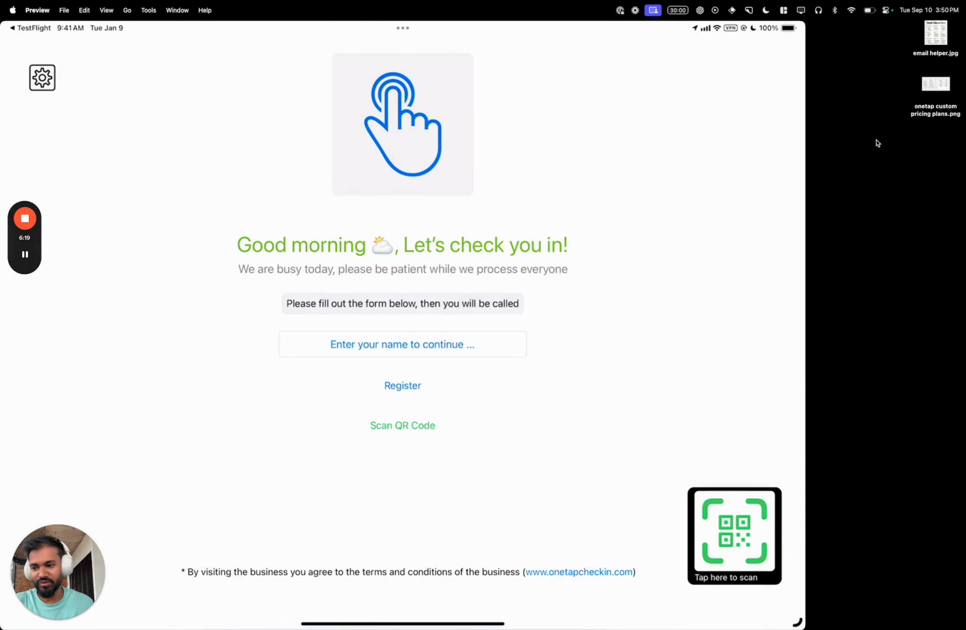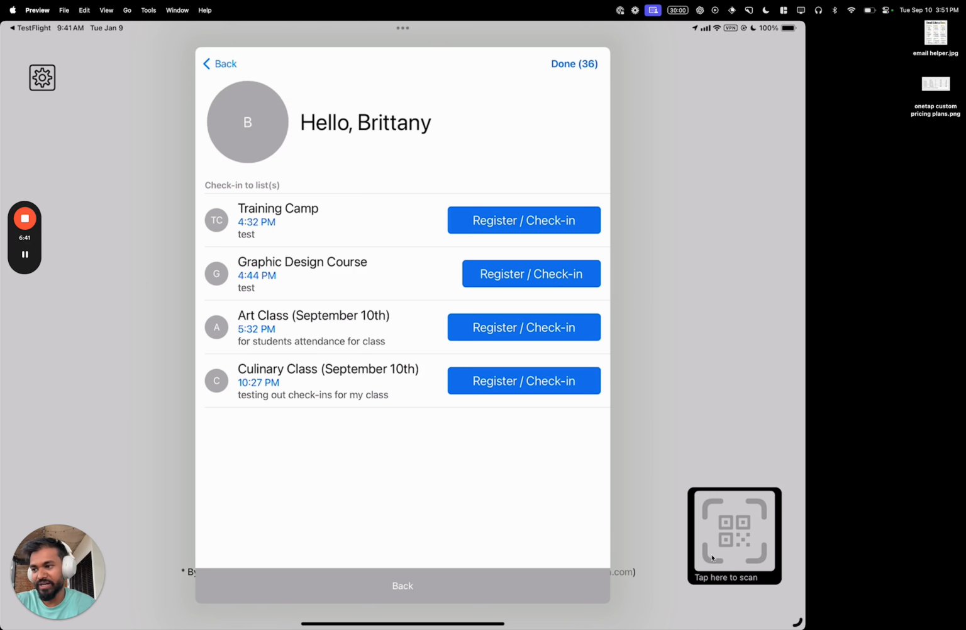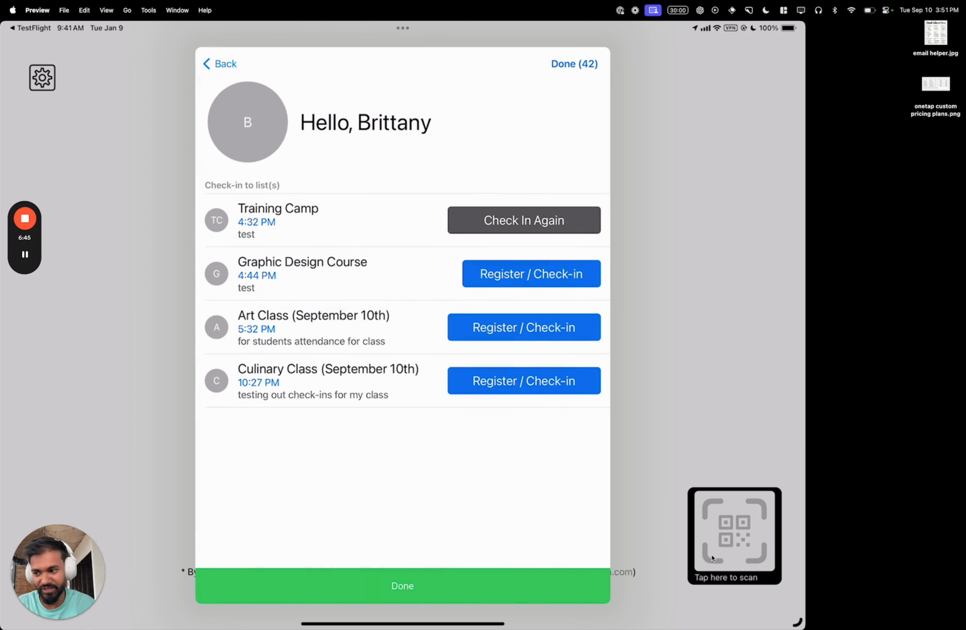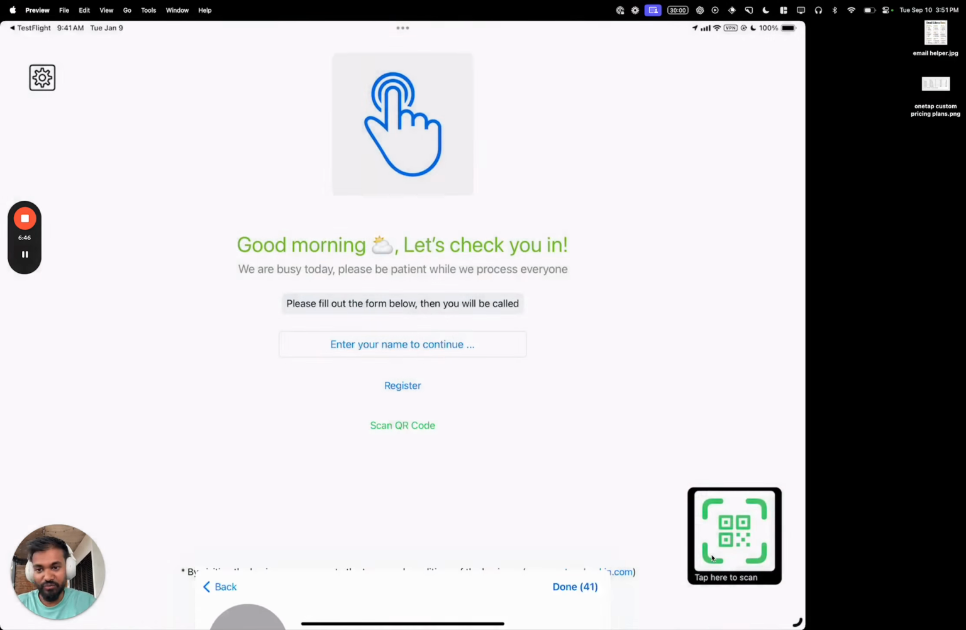So we're going to tap on this button right here, and again, we get the camera orientation, the front or the back. As soon as we point the Apple Wallet QR code pass at it, in this case Brittany is going to do that. That's what the visitor does. We're going to see all the lists that are coming up. So we're going to see that training camp right there. We just said register and check in because Brittany wasn't previously on that list. If she was on that list, it's going to say check in only.